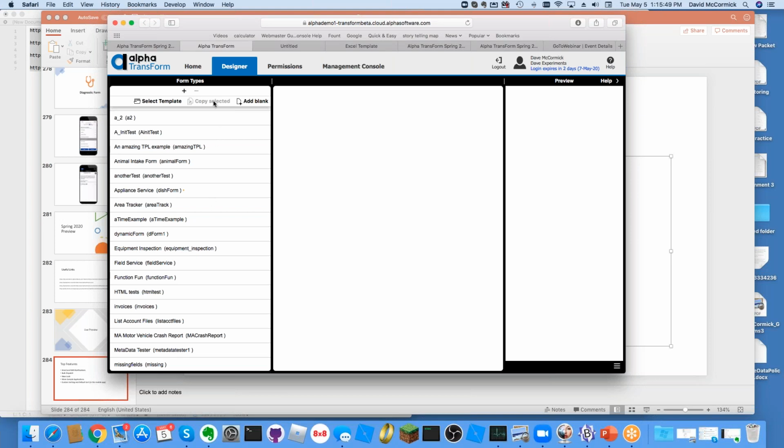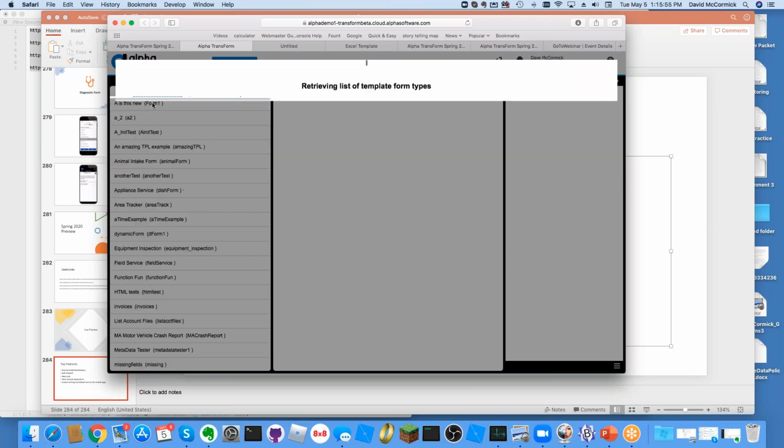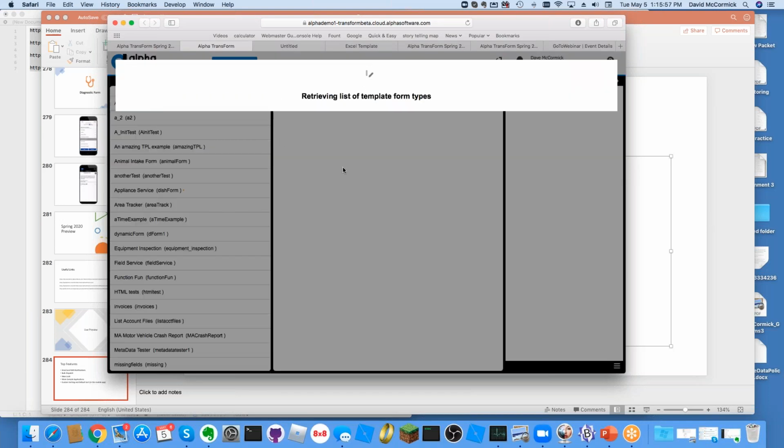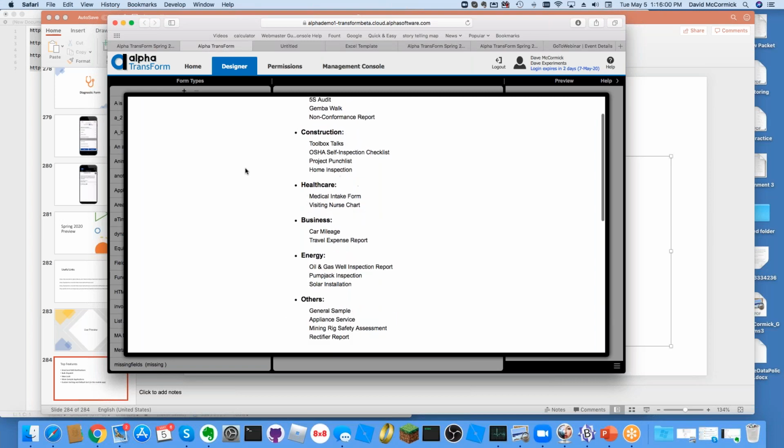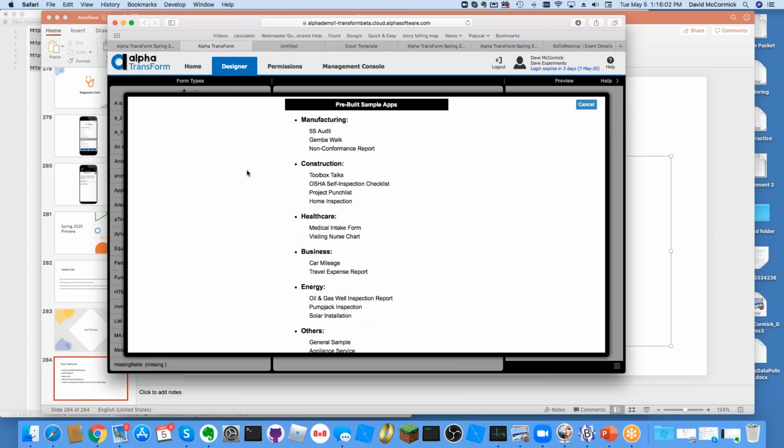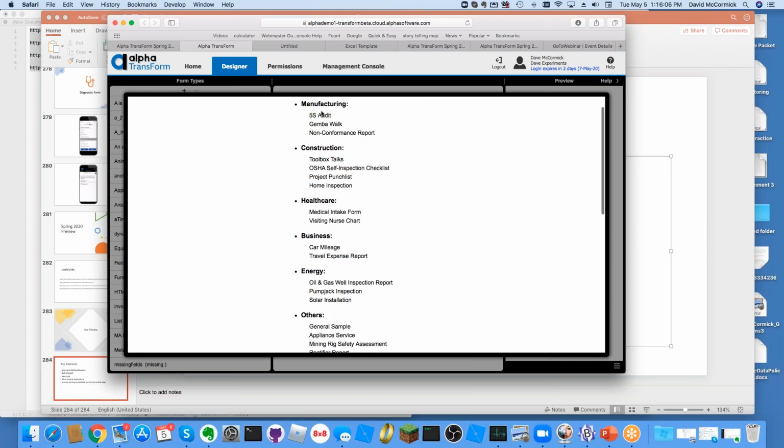I would have clicked on that and clicked copy selected. But here we've got this other one, select template, and this is what is new in this version. So what we've done in this version, and we're planning on making it even a little nicer with graphics and stuff, is as our list of apps have grown, we've started to break them out by category. So you can now choose any one of these.